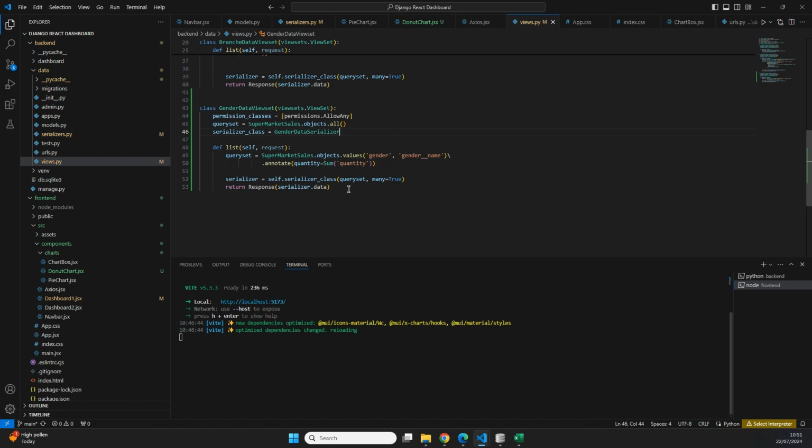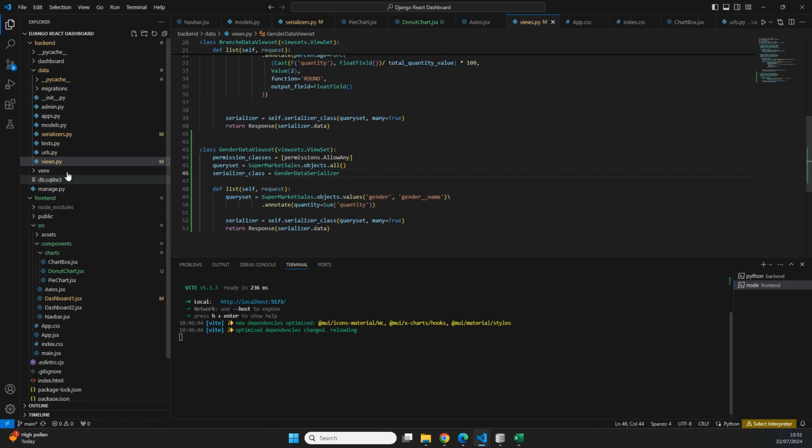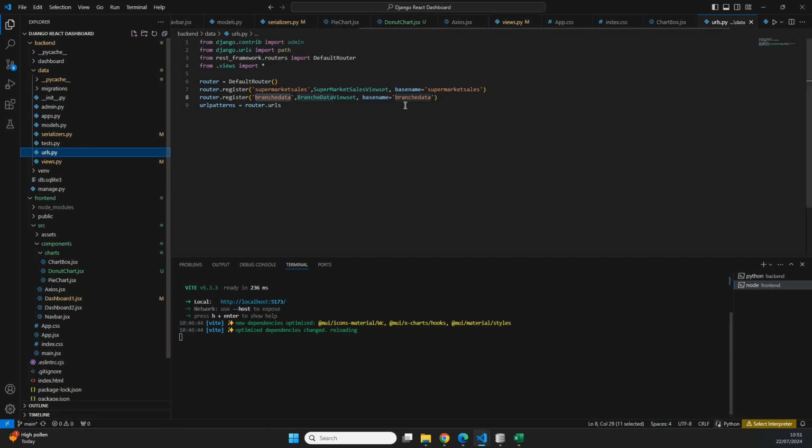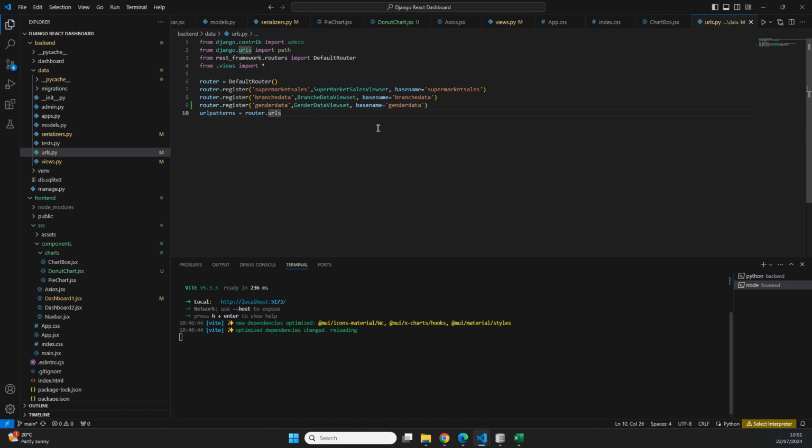The last thing that we're now missing is a URL where we can find that data. So we can go to our urls.py file, copy over the branch data route that we created in the previous video, but now we can just call this the gender data. And then we can say that the gender data comes from the gender data view set, and also that the base name is going to be gender data. And let's now check out the results in our backend URL.